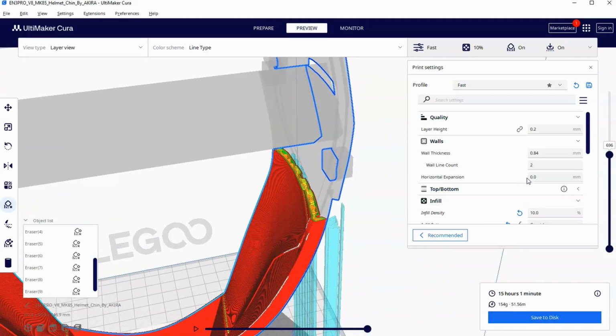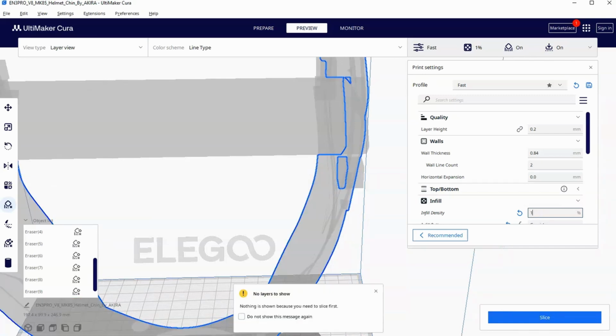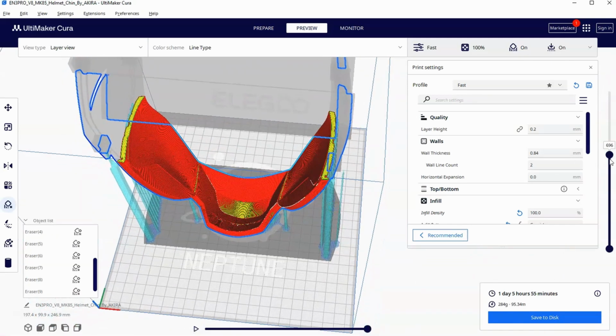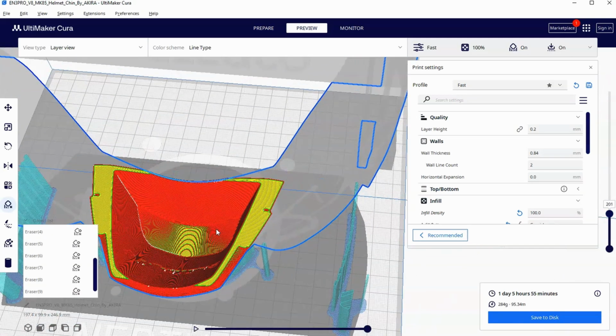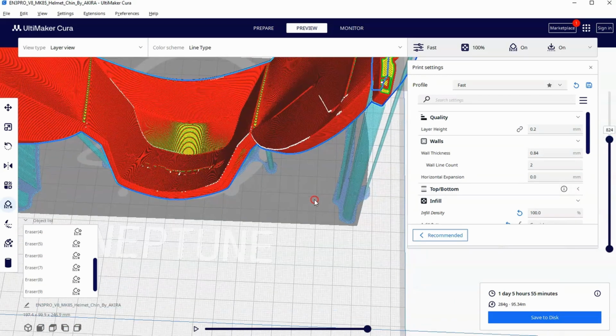We can actually change the infill or the wall line count, and let's look at the difference. So right now, with a two wall line count and an infill density of 10, we are at 15 hours and 150 grams. What happens if we go to 100% infill and hit slice? A little later. You'll see now that we're up to 1 day and 5 hours, almost 30 hours, basically. So we basically doubled our time and we almost doubled our amount of filament. And you'll see why if you look at your layers, it completely fills in the gap.